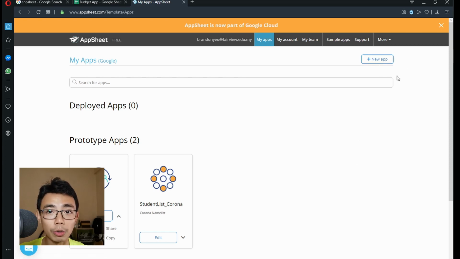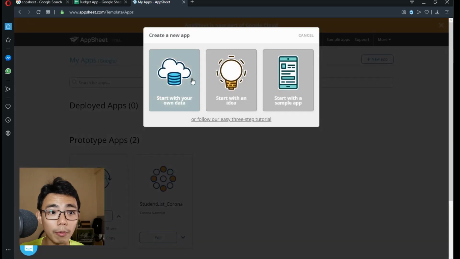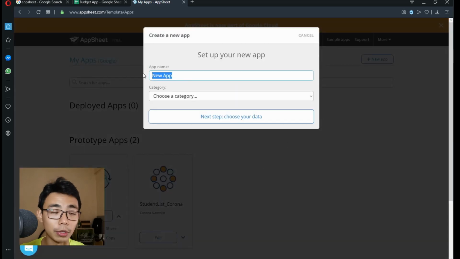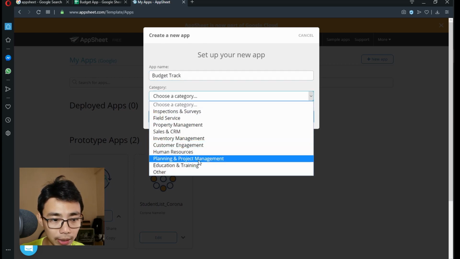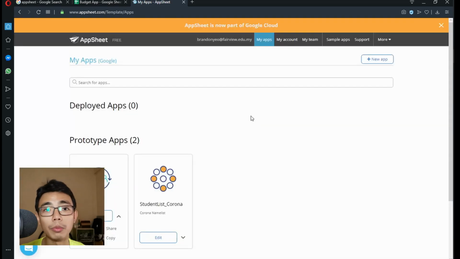So what you do is that you go to the button here called New App, where you start with your own data, because you already have the data set up in your Google Sheet just now. So just name it something you want. I'll just call it budget. So the budget tracking app. And since we don't really have a budget thingy here, we're just gonna put others and we choose your data.